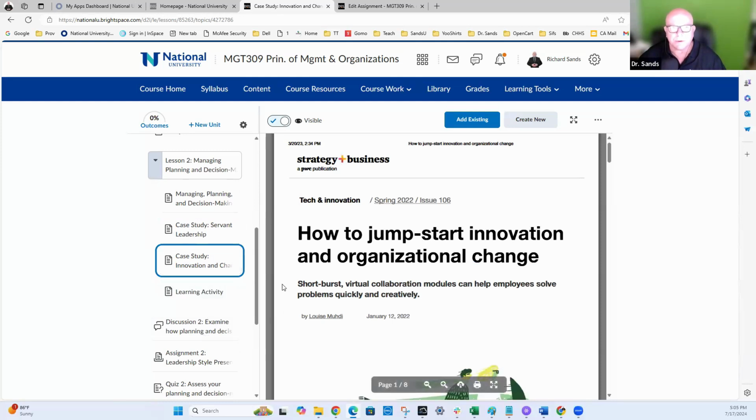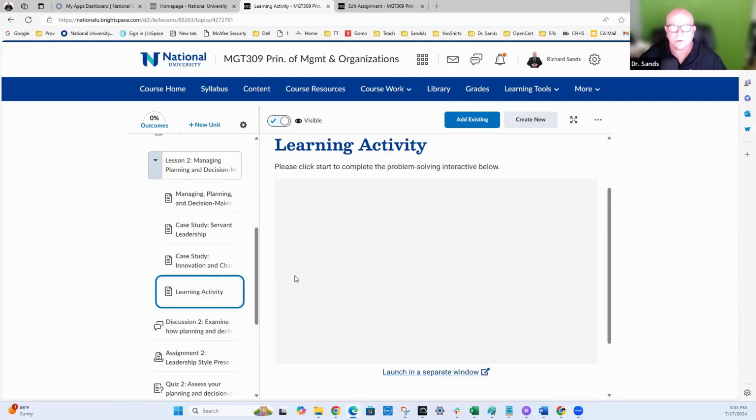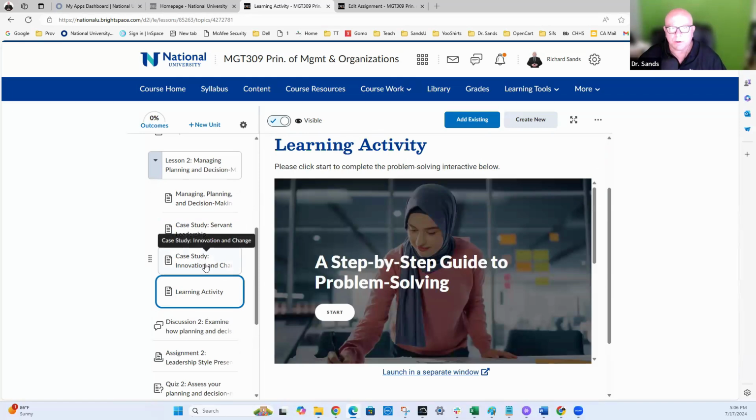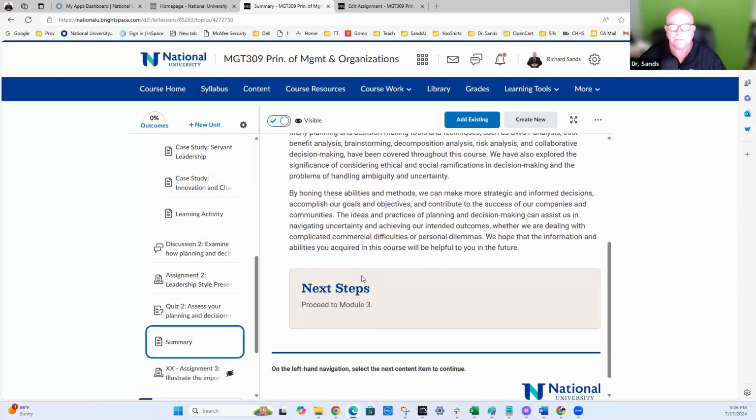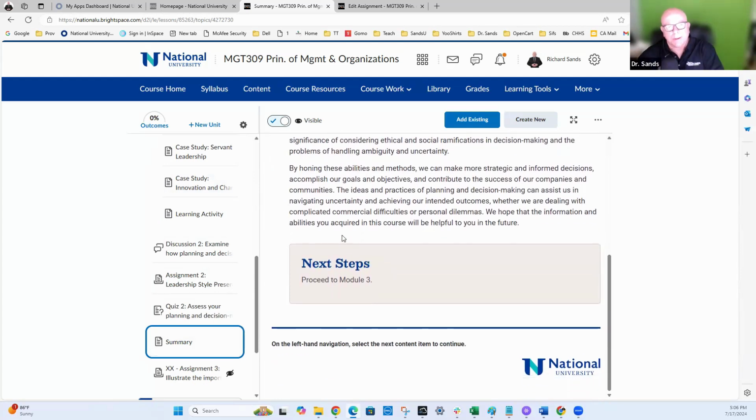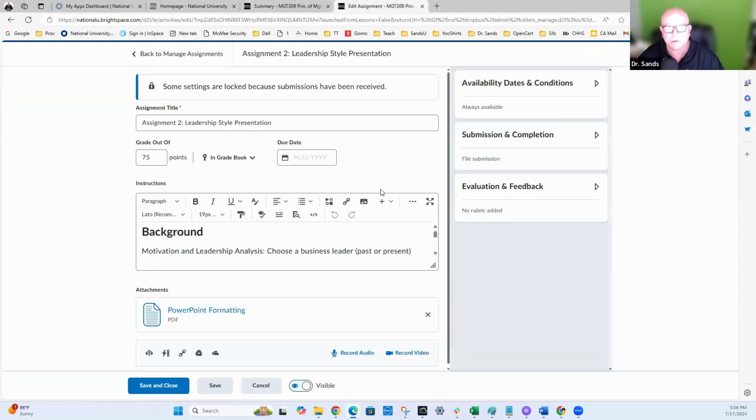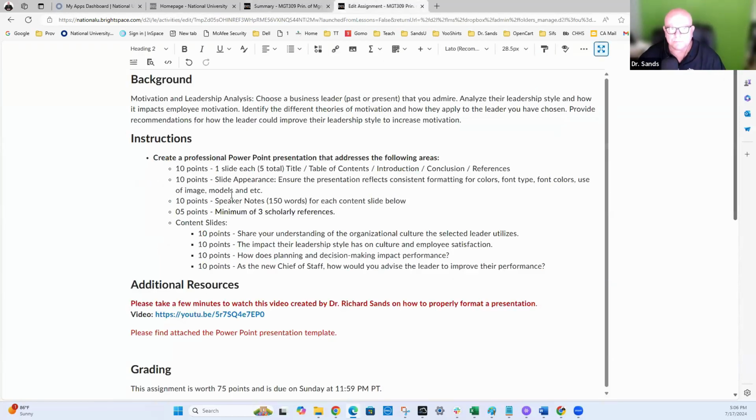All right, innovation and change, learning activity, go through problem solving, and summary. Okay. And of course, Googling too provides definitely quite a bit of information on leadership styles as well. Okay, so motivation and leadership analysis.